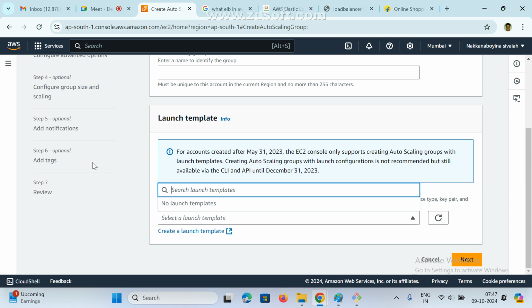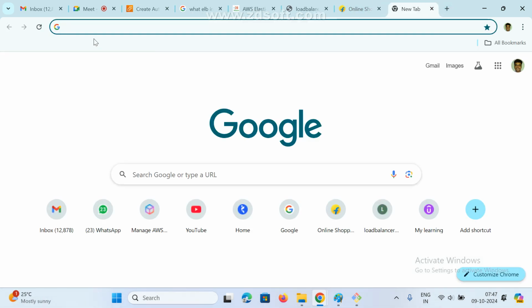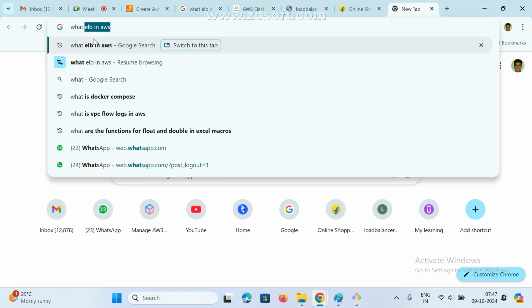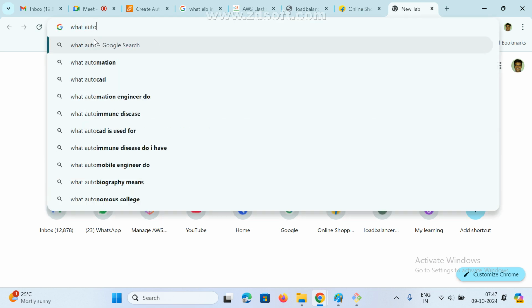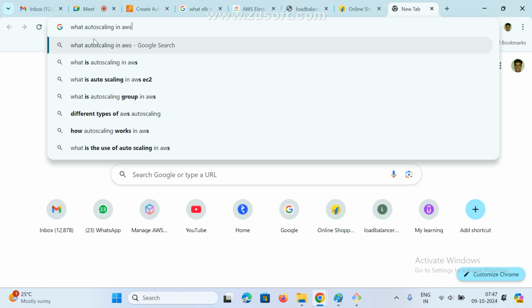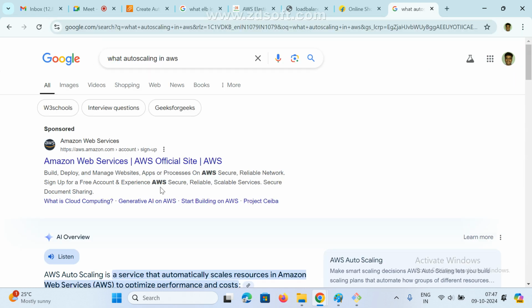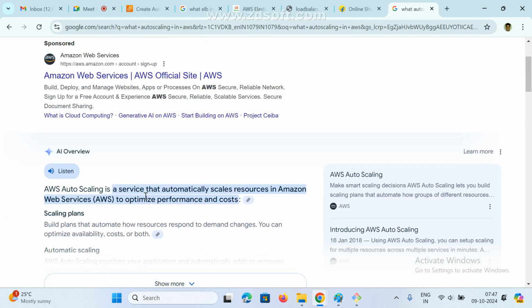Sorry. Okay. Now got it, right? So this is the main thing. So even if you go here, the steps and all are already there. If you want to configure each and everything, see here. A service that automatically scales resources in Amazon Web Services and optimizes performance and cost.